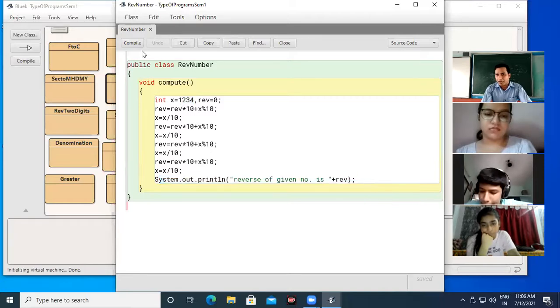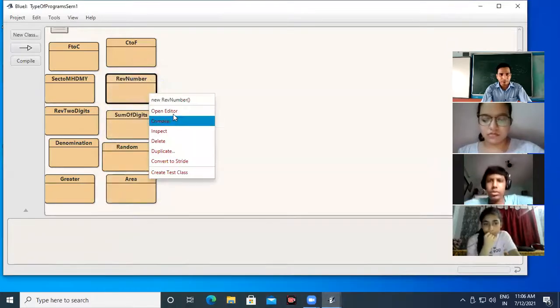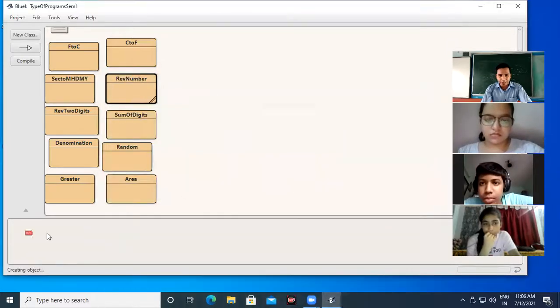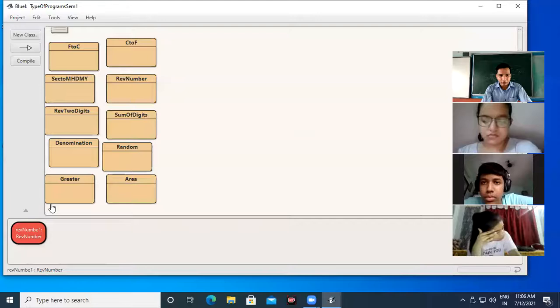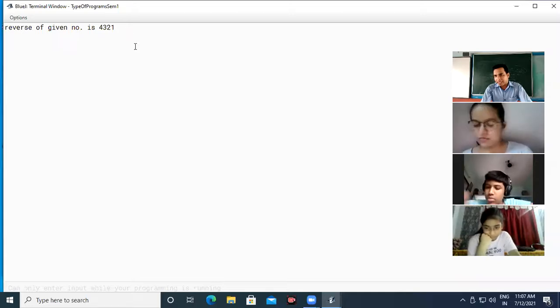I am going to compile this. Is there any kind of doubt in the logic? No? Okay. Compilation is okay. Now I am going to execute this. First creating the object and then void compute. Reverse of given number is 4321. Okay. Is it clear? So it is possible.